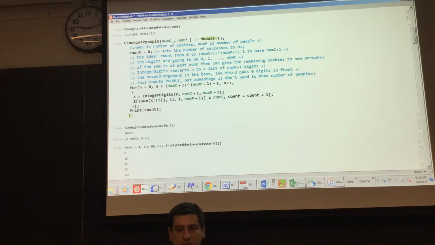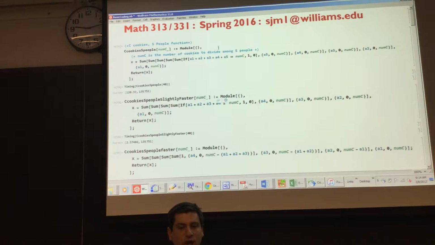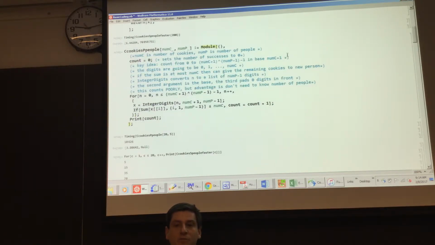This is going to be very similar to these 2 algorithms here. It's going to be somewhat slow. But I can very easily do this, and I can now have the number of people as a variable. And so if the sum is at most num_c, then I can give the remaining cookies to the new person.